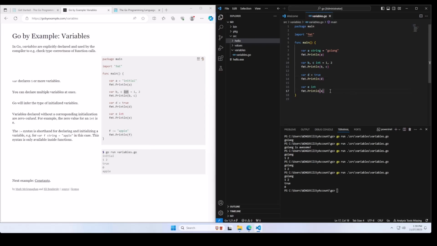And then our last example here. So f colon equals, and then we're going to say apple, fmt.Println f. So with this, we're going to get the word apple, just like in our example here. And with this, it also tells us something. This is shorthand. That's all this means. So this is a shorthand example of declaring a variable.